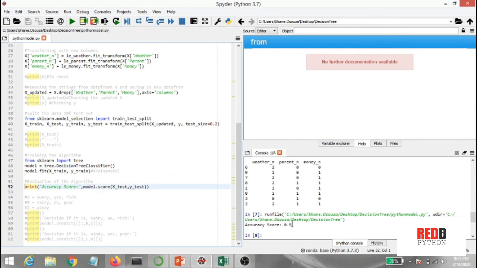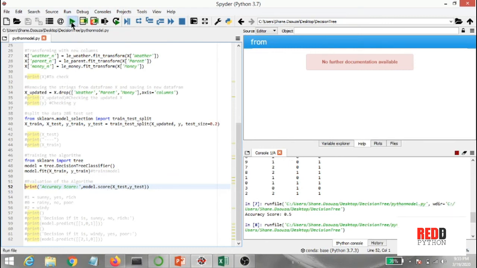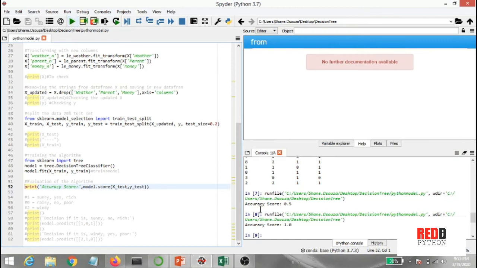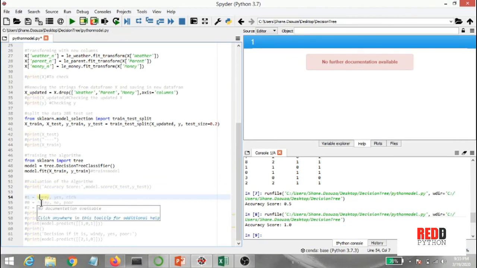And okay, it's showing 0.5, but this does change over time. Sometimes it gives you 1. See, right now it's showing 1.0. So this changes overall. Now we know that 1 is basically sunny, yes, rich, and 0 has been converted to rainy, no, poor, and 2 is basically for windy.